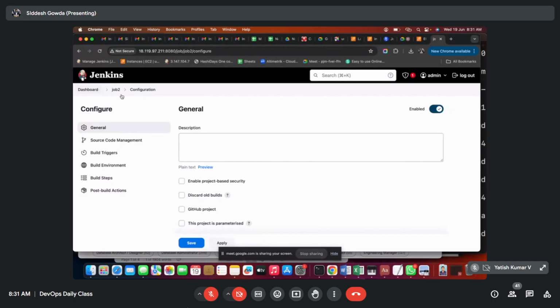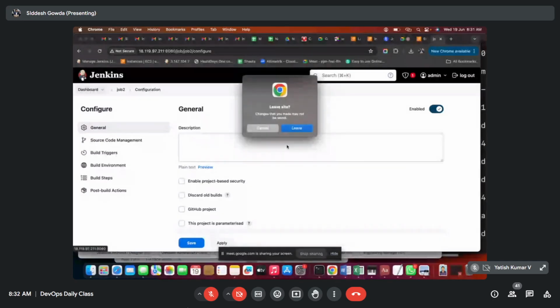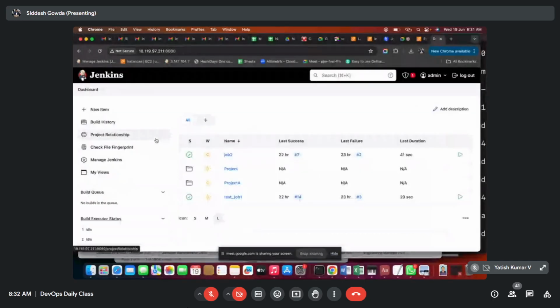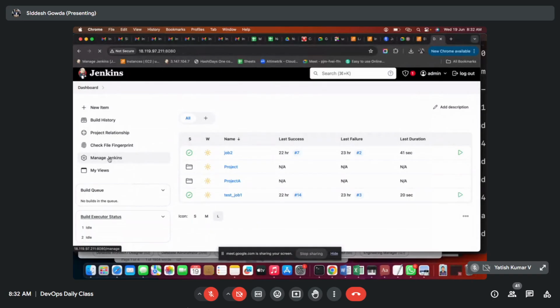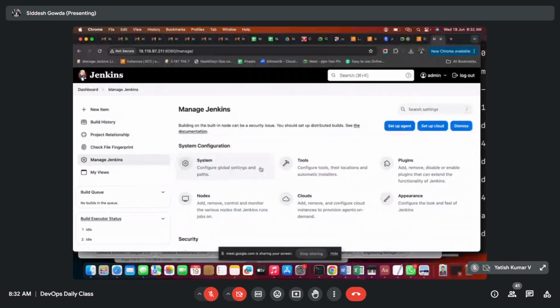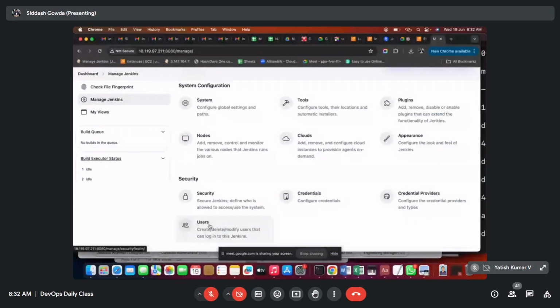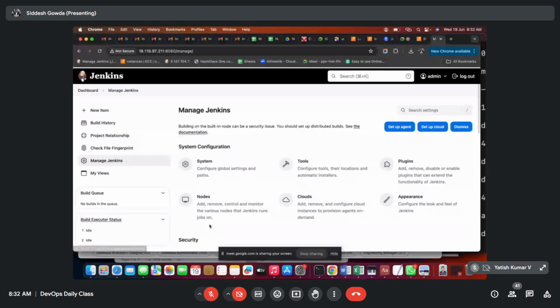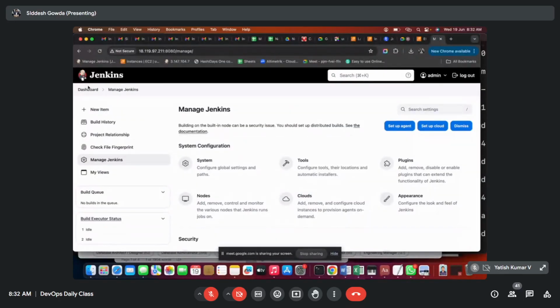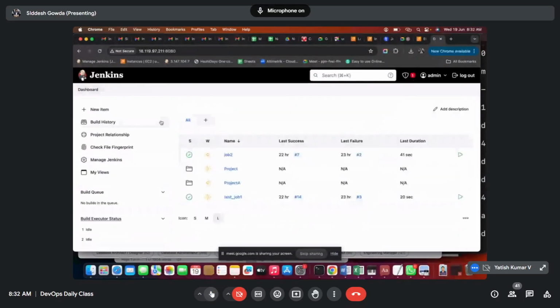If it comes to jobs, is anything pending here? Manage Jenkins, I explained everything: system tools, plugins, nodes, clouds, security, credentials. All the things I explained. Fine.